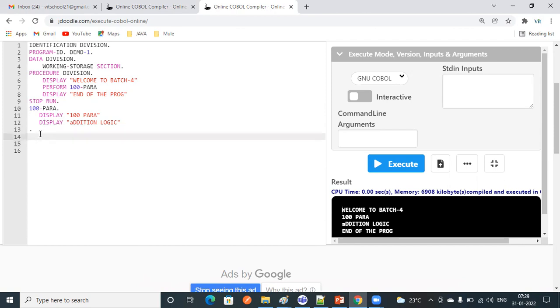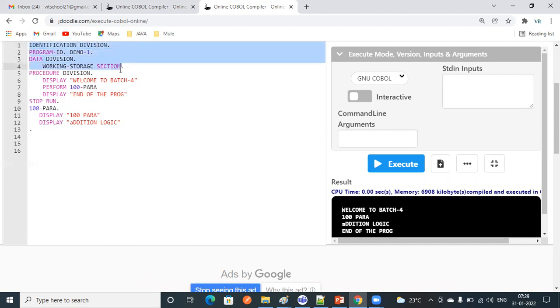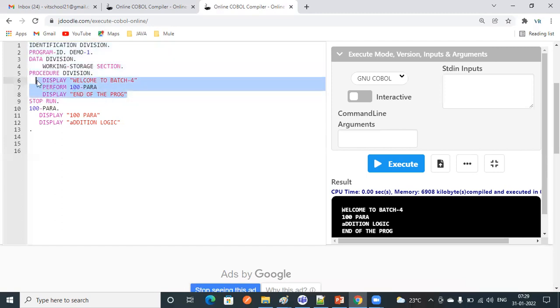So it's very easy. If you know the basics, that's why I'm telling. Just concentrate on how many divisions there are and how the code looks. Everything we are going to write in a procedure division. Okay, good. Here, this is a skeleton. This is the structure of the code.